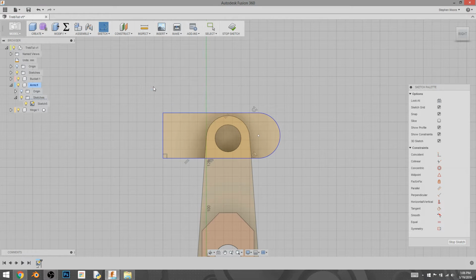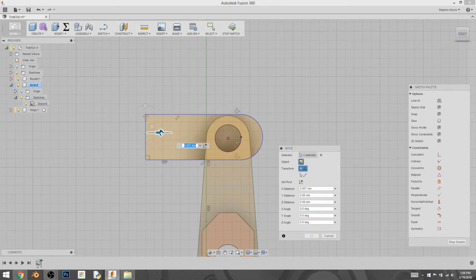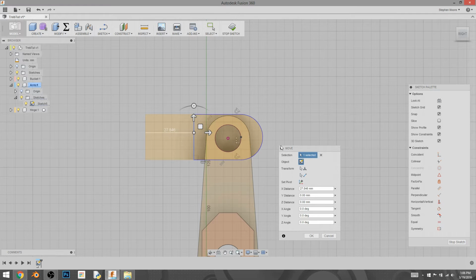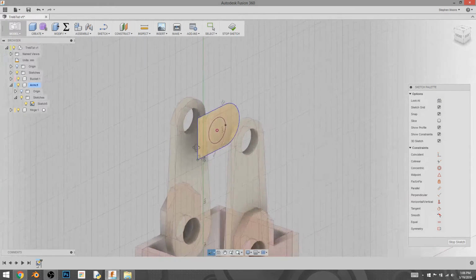Now, the problem I have here is that the center of this is not the center of this, and I need them to match. So I'm going to do a coincidence, select the center, select the circle, and it'll just shift right into position. And that is good. The only final thing to this sketch is I'm going to move this in. I just feel like it's too long, and that's a preference thing. So now I have my first sketch for the arm done.